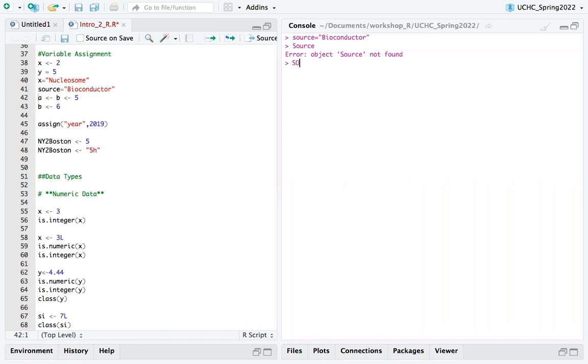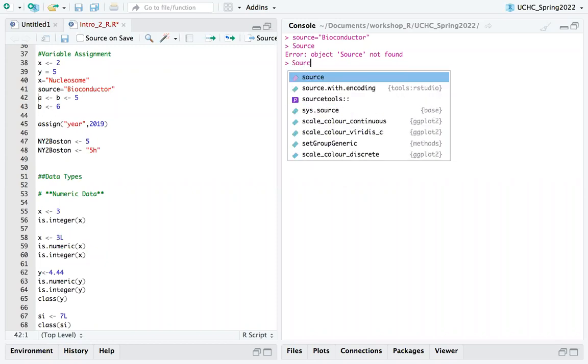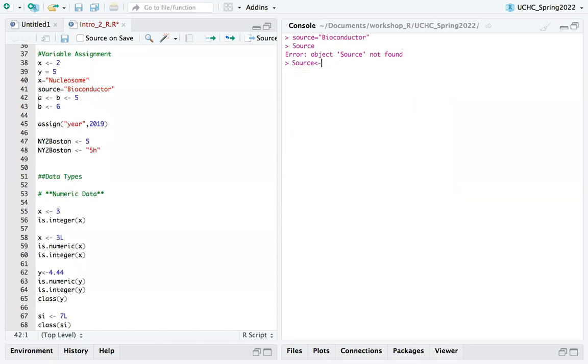So we can store the data in capitals. Let's say this Source, assign it a value, let's say data. And now we can call both of them. This is one source, and this is another source. So both are independent variables. The idea is just that they are case sensitive.